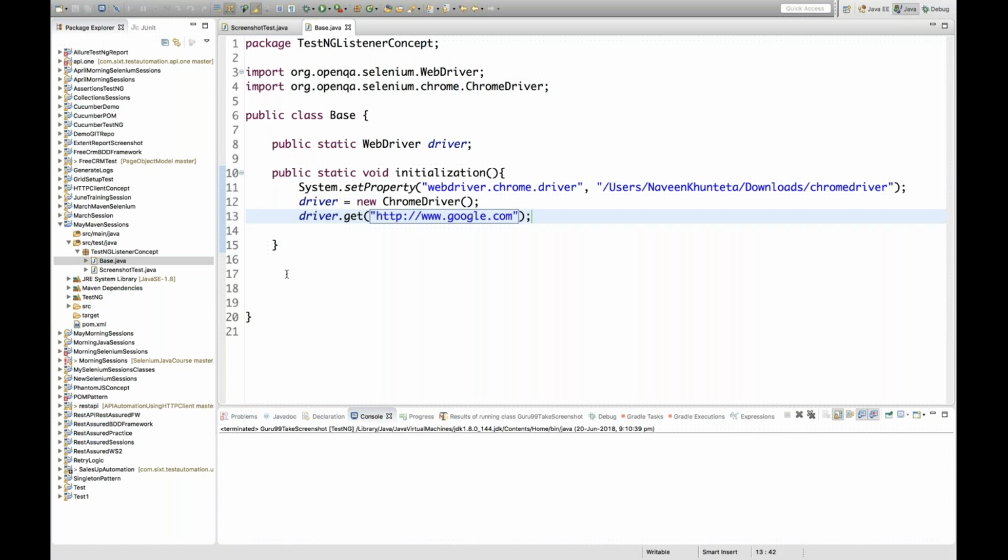Now I'll create one more method over here so that whenever any test case fails, we take the screenshot. How to do that? Simple, I'll create one method in this base class only, or maybe you can create one utility class. Let's say I'll create one failed method, and in this method we will write the logic to take the screenshot.